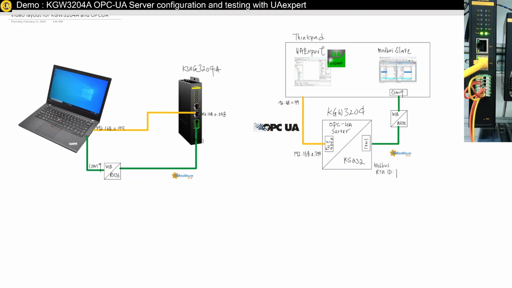Okay, this is a video demo on this KGW3204A OPC-UA server configuration and testing using this UAexpert. This video will be quite long, so you may skip to any slot of your interest. I will put a timestamp in the description.